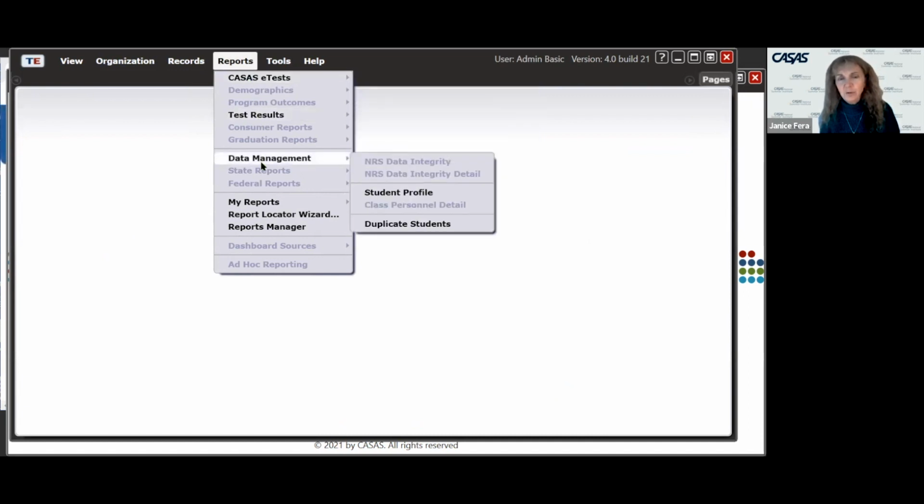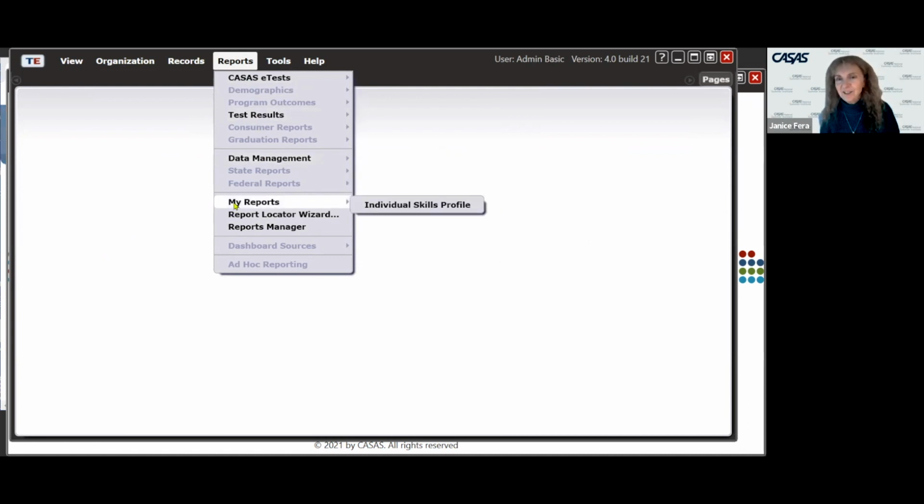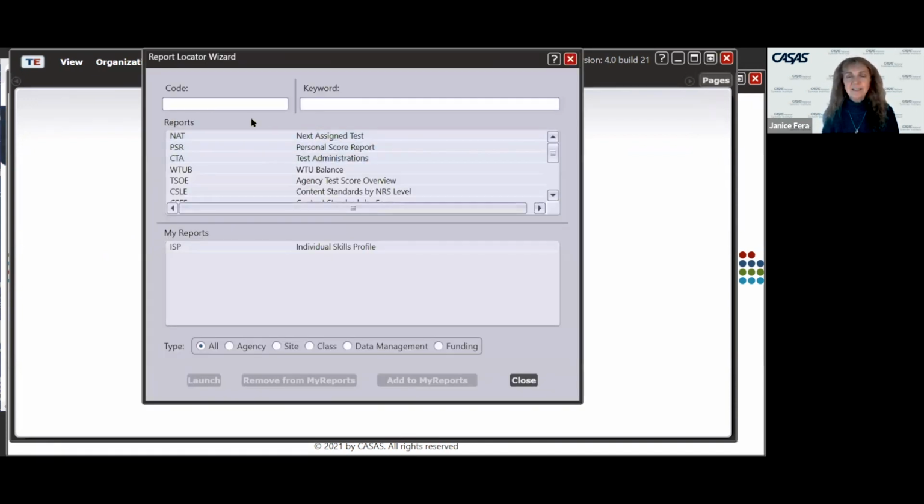So rather than searching around for them, I created something that I called My Reports to customize it and grab the individual skills profile report automatically. So if I click on that right here, it would take me into the setup screen. The way that I did it, I used the wizard and I select, you can use either the keywords, which I think is probably the easiest way to do it.